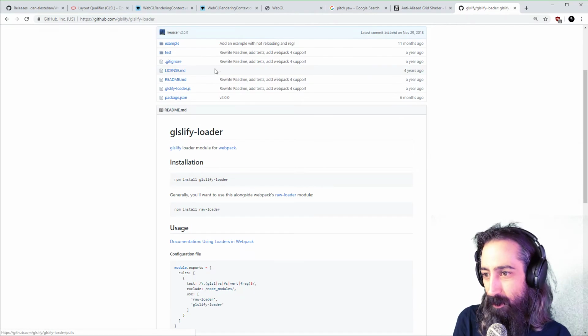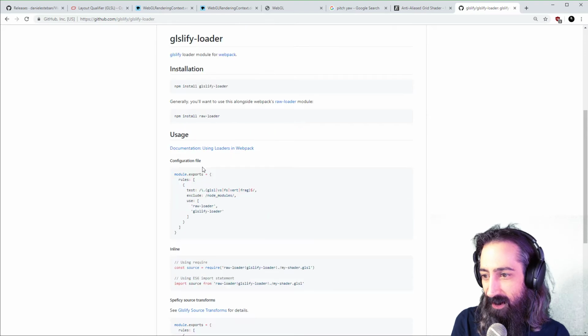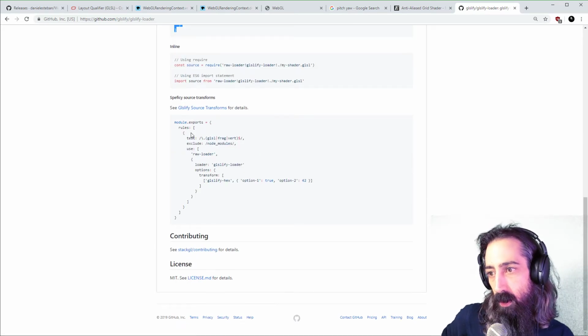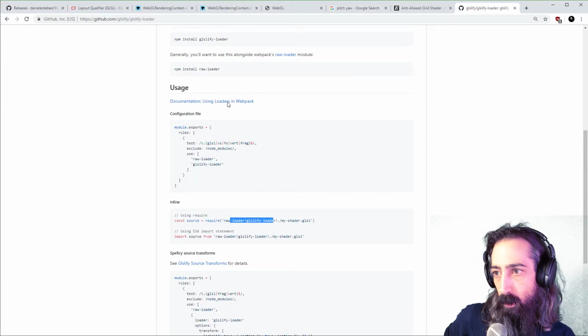GLSify, or whatever you pronounce this loader. And with this, then you can just configure it on Webpack, and then on your shaders. First you can import it as the same as we're doing right now with the raw loader.